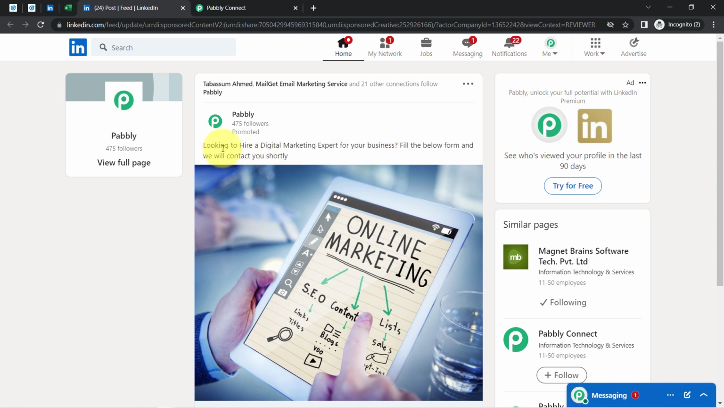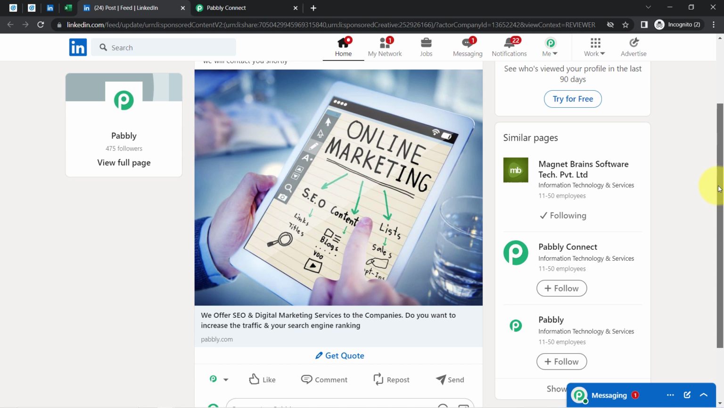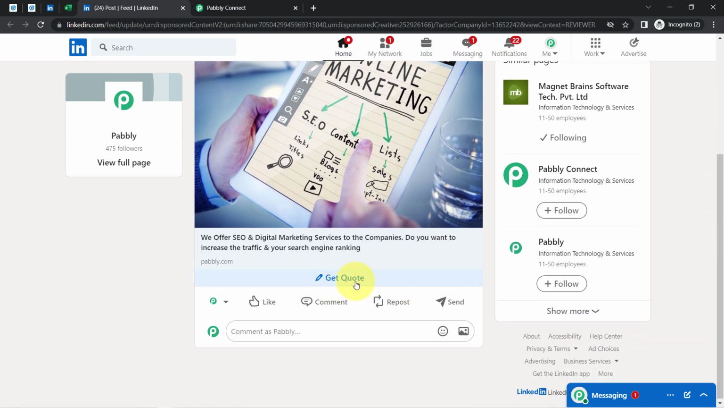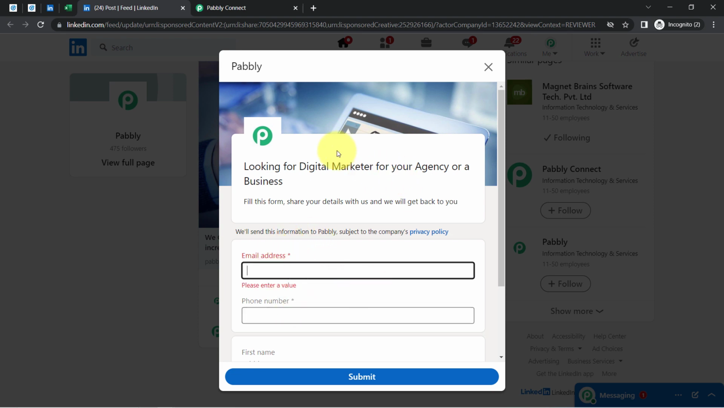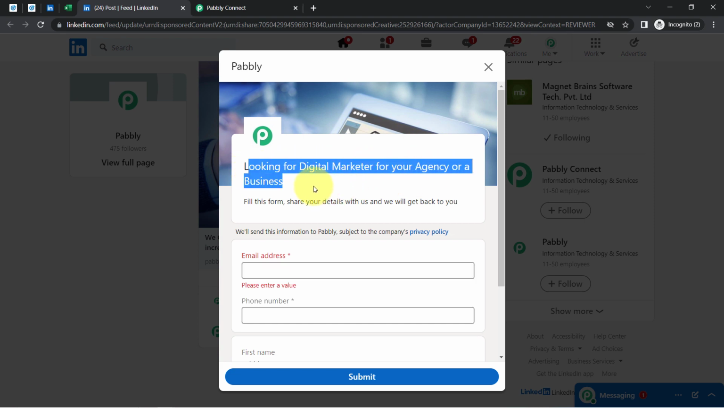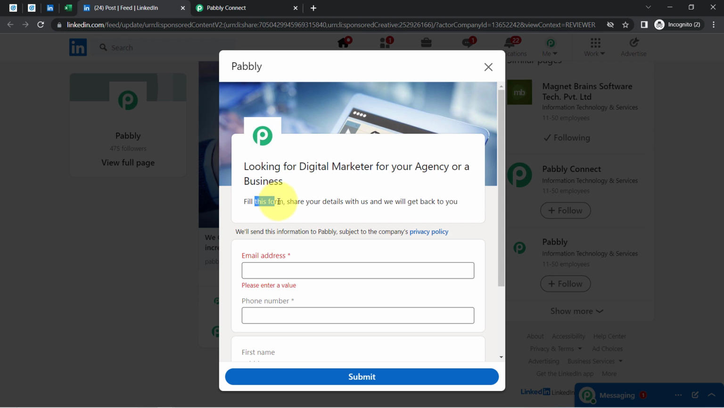Okay, so this ad is for looking to hire a digital marketing expert for your business, and assume that this user is really interested in your advertisement, in your services. So he has selected get code, and now he is going to share the details as written over this form. Looking for a digital marketing for your agency or a business, then fill this form, share your details with us, and we will get back to you.